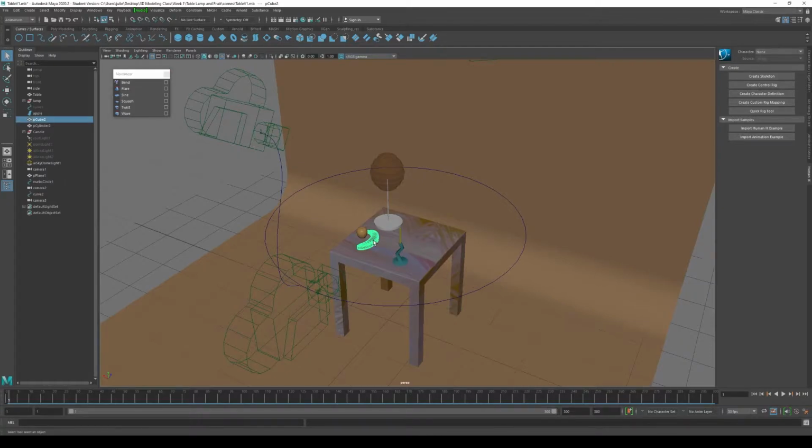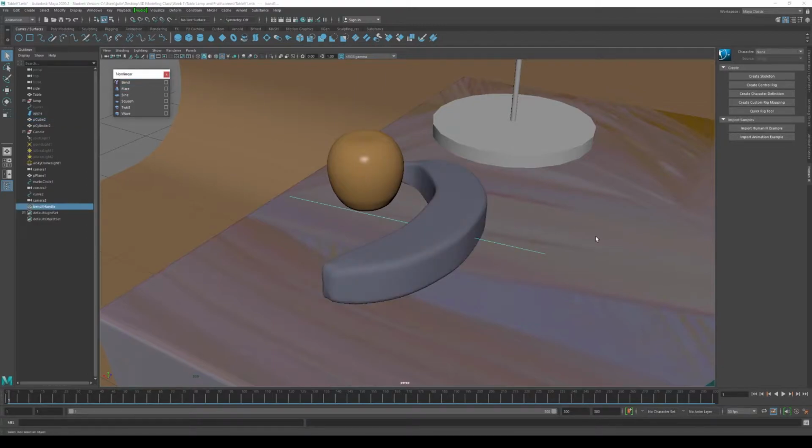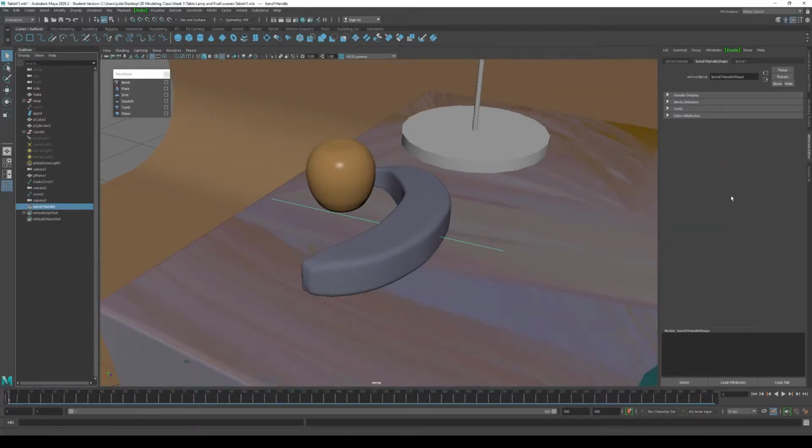So I'm going to select my banana, and I'm going to apply the bend deformer. And you can see that there's this new object in my scene, which is my bend handle. You can also see it here in the outliner. Let's check out our attributes.